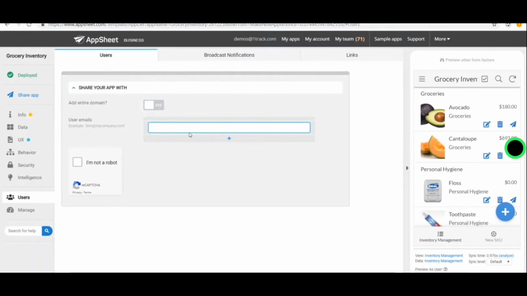So that, in just a couple of minutes, is how you build an app with the AppSheet platform.